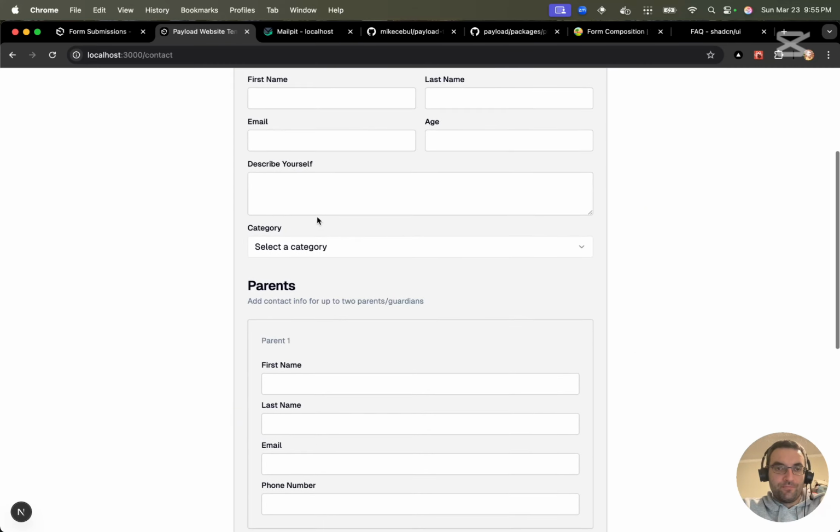So if we check this out, we have a form submission, and you can see that it came from the contact form, and we have our custom form component. And you can also see that we got an email in our Mailpit, and that came because in our contact form we told it to send an email. I closed that, right? That's where it came from.